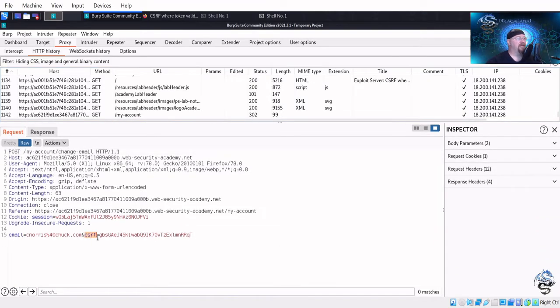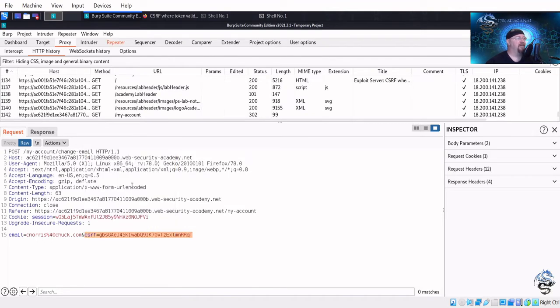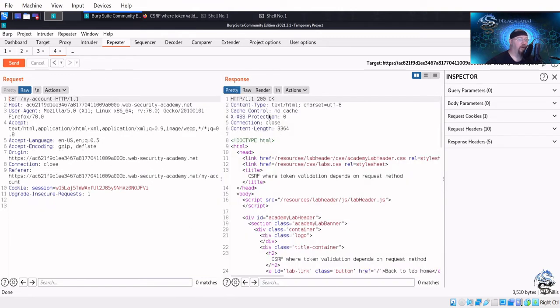Now you'll see there's a new token here called CSRF. In this case we now actually have the token and we have to submit that. If we don't submit it, then we run into problems. For instance, if I send this to a tool called the repeater, it allows me to replay the same exact request over and over so I can try different things. In this case, if I did a send and follow the redirection, it should give me a 200 OK.